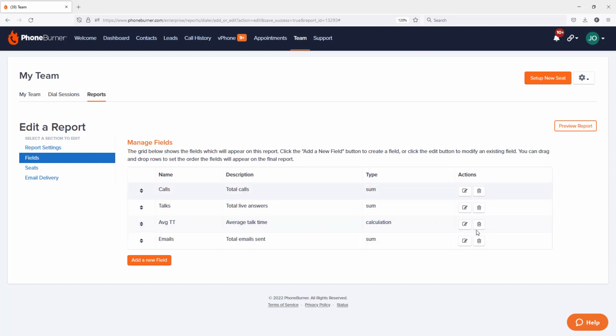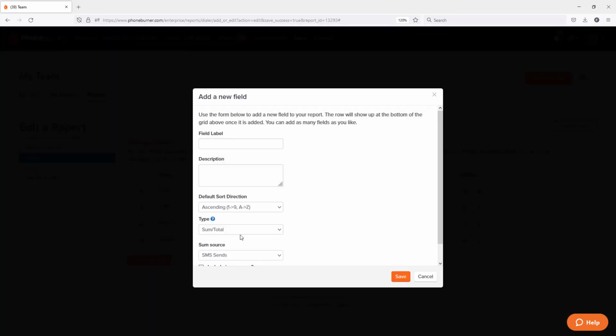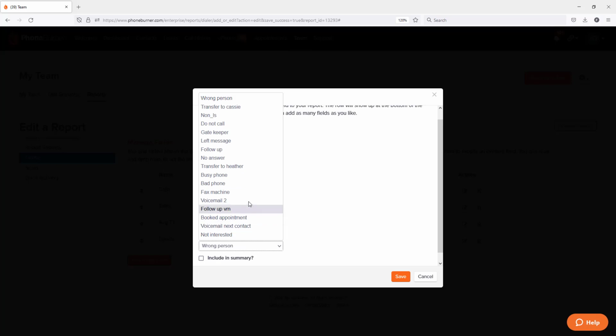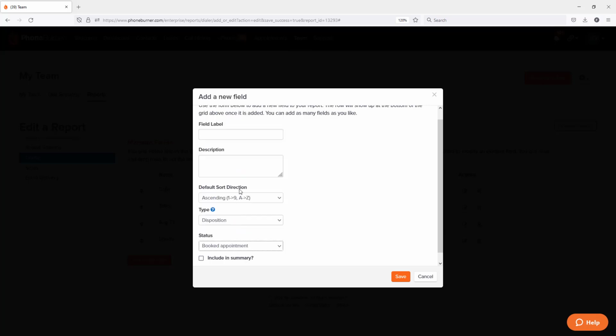Maybe I don't care about average talk time. Maybe I do. Maybe I don't care about emails. Maybe I do. You can delete any of these that you don't want, and you can add additional fields. So let's click on Add a New Field. And right here where it says Type, I can choose Dispositions if I want to track specific call outcomes by source. So in this particular case, I might want to know how many appointments were booked. And then I can go ahead and save that.